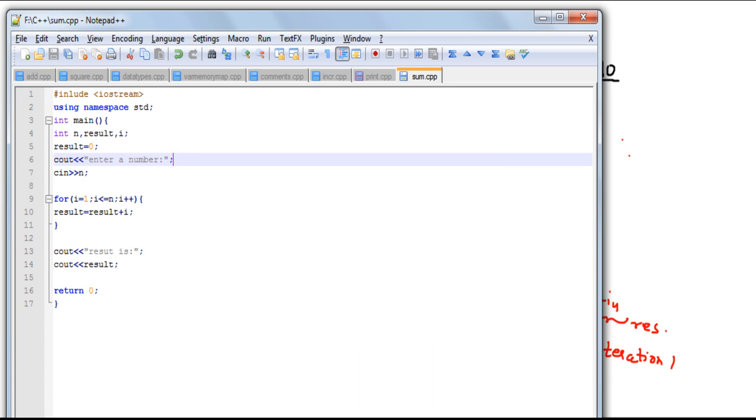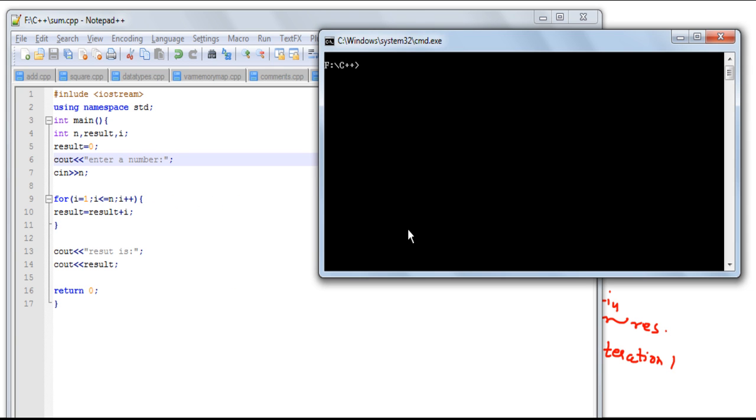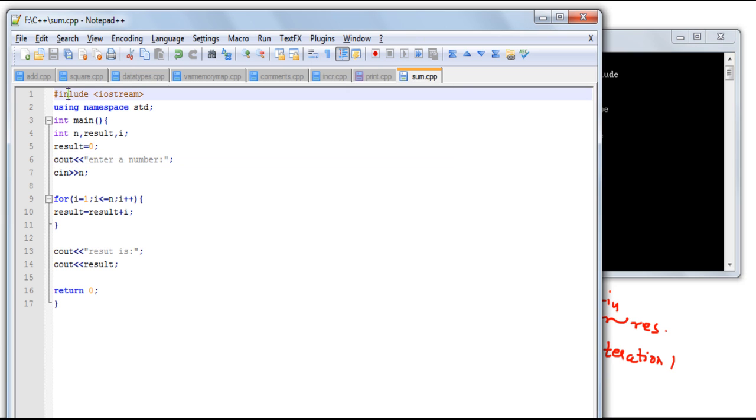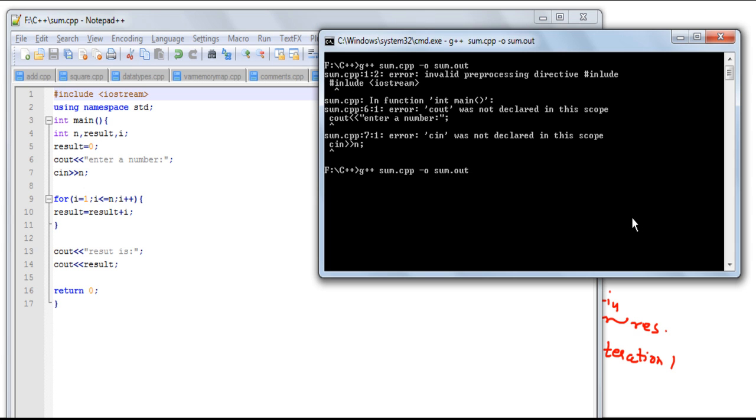Okay, now let's open a command prompt. I'm already in that folder. I'll just write g++ sum.cpp -o sum.out. So there's some error. Let's see what the error is. cin was not declared in this scope. cout was not declared in this scope. And before that there's an error, invalid preprocessing directive include, because the spelling is wrong. So include, save it, and run it again.